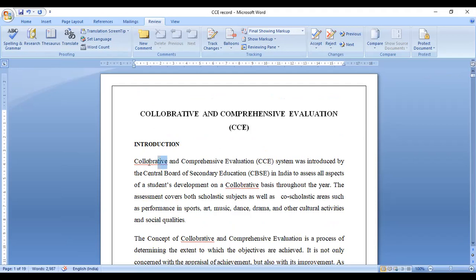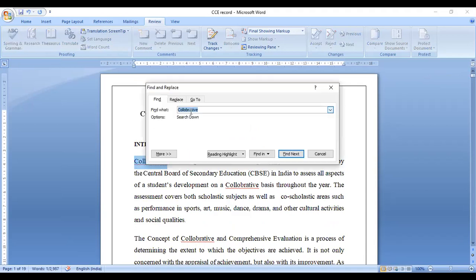Suppose I want to replace this, what will I have to do? Control F. I'll get Replace. Click on it. Click the icon again. I'm going to change it back.